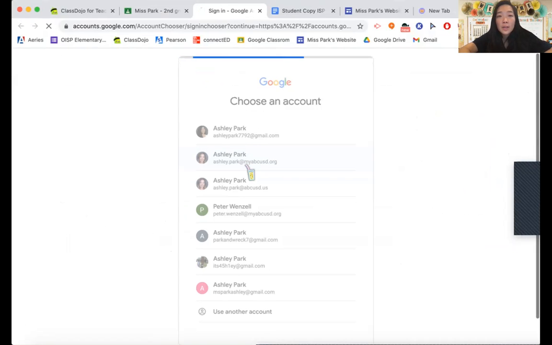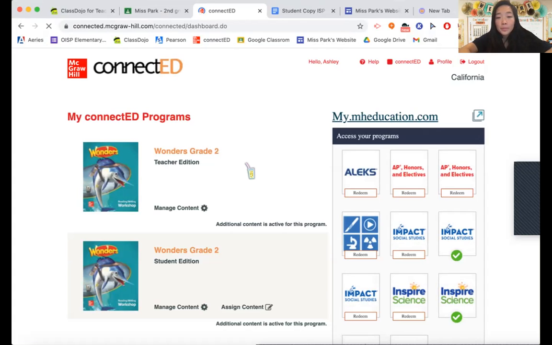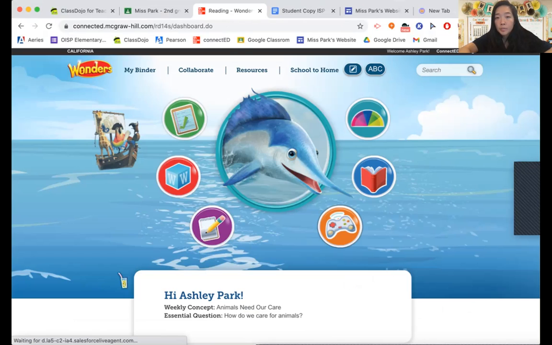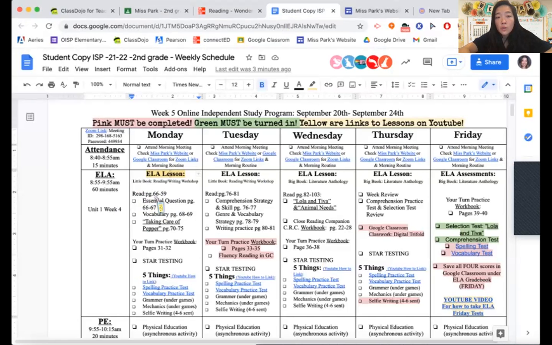It's going to have you guys log in. You're going to click your .org account. And then there we are. Okay. So you guys are going to click on Student Edition at this point. And then if you're looking for the story, so right now you guys are looking for the story, Taking Care of Pepper. It's not going to tell you which book you have. So when you're in your little book, your Reading Writing Workshop for both Monday and Tuesday, you're going to look for the underlined story. So even tomorrow, you need to go to Taking Care of Pepper, and then you need to turn to the right pages.